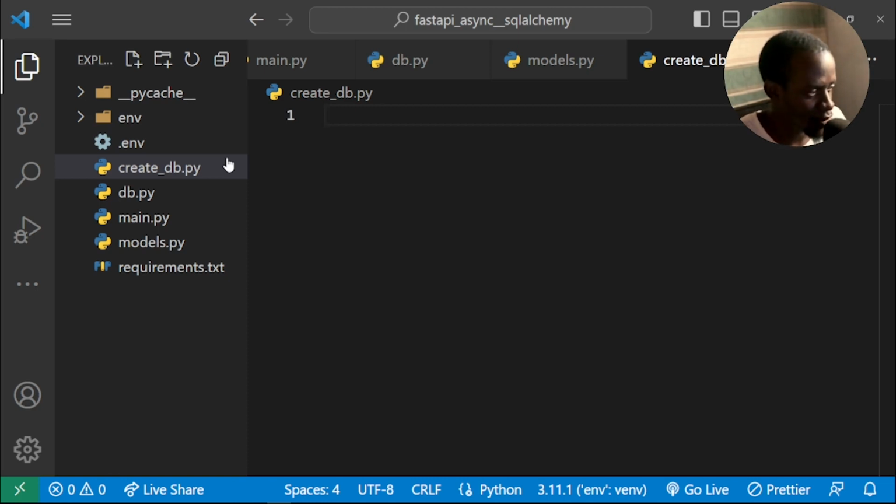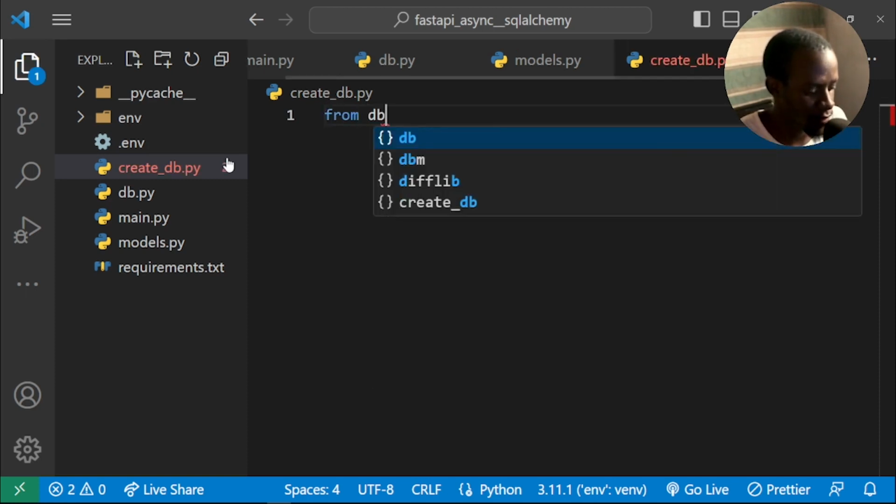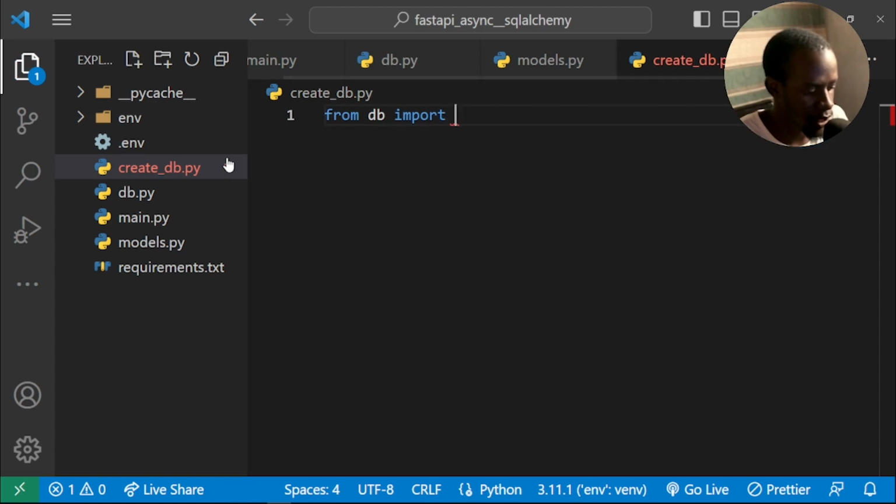So to begin, I'm going to first of all import the things that are required, which is going to be our base class. So we shall say from db, we're going to import our Base class, and we're also going to import our engine.